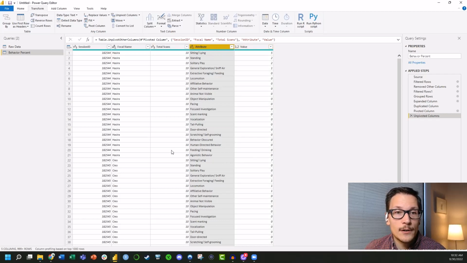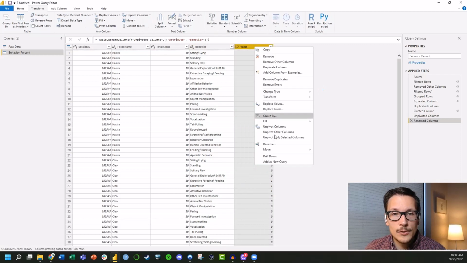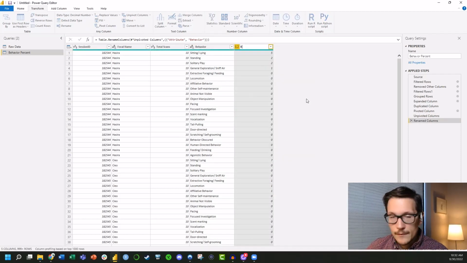So our percent is our number of intervals that the behavior occurred divided by the total number of intervals. We have here the number of intervals that the behavior occurred, and here's our total number of intervals. So we've got everything that we need here. I'm just going to quickly rename these columns just to make them a little bit more useful for me to follow.